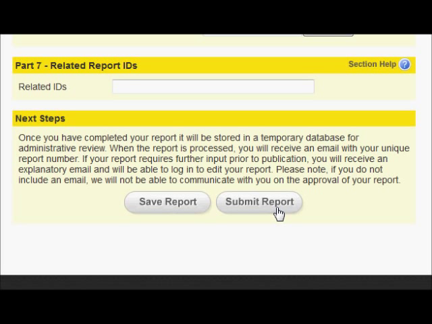If, however, your report was not approved, you will receive an email explaining why, and you then have the chance to log back in and edit your report or maybe start again. However, if you have not provided an email address, we will not be able to contact you about this.